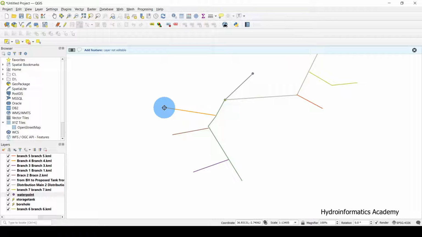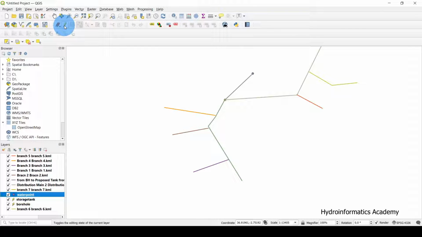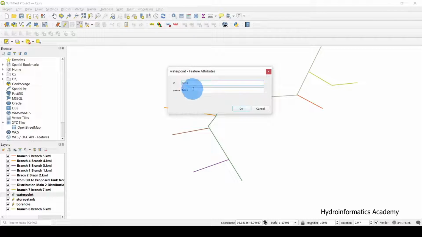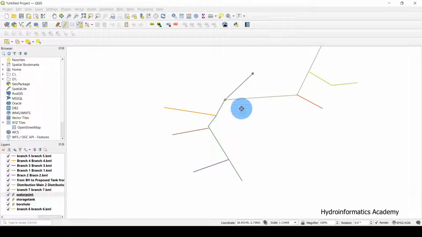Then let me click this. Oh, I think I missed something. So let me click this once, then turn on this toggle edit, then turn on this add point feature. So from here, this is the water point number 1. So I'm going to click this. So this is the point ID 1, and the name is water point number 1. Actually, number 1. Let me copy this, then click OK.